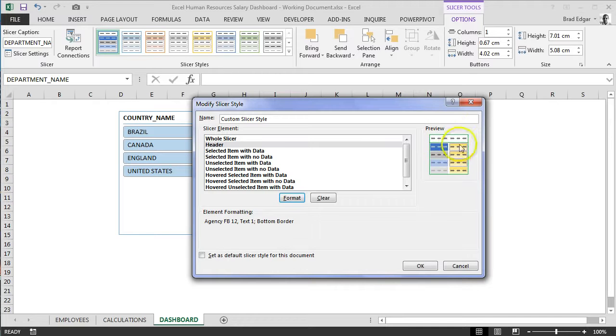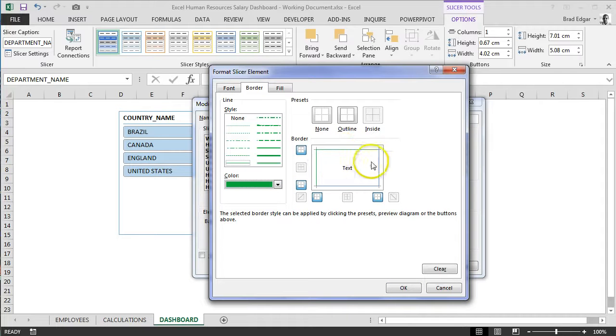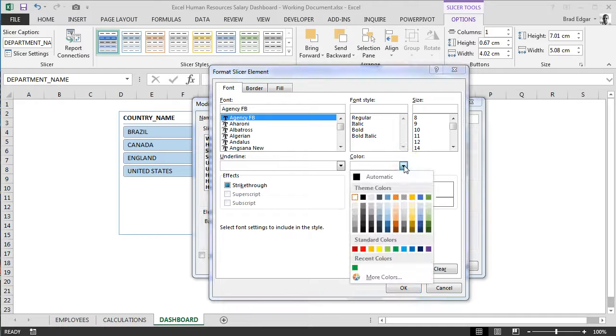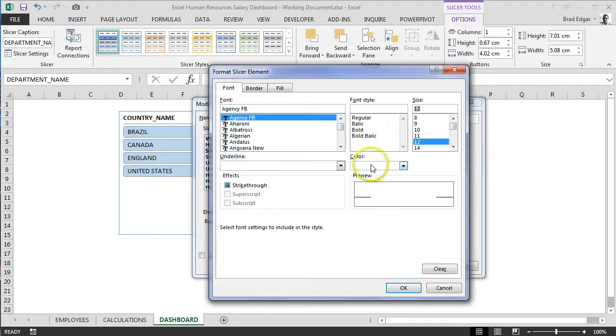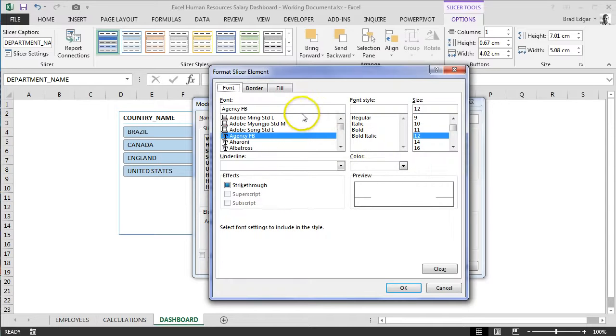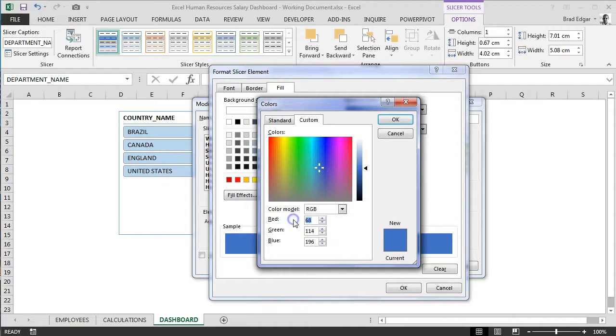Okay, so you'll see over on the left what the preview looks like. So selected items with data. This one here, we're going to go my color green for the box outline. Go to font, change it to Agency FB, and we'll change the font size again. As is, it's going to stay in white as it has it here. Oh, I want to go back into that one. So this one's going to format the items that have data associated to them. We're going to go over to fill. I'm going to go more colors. Again, this is 117, 175, 59.